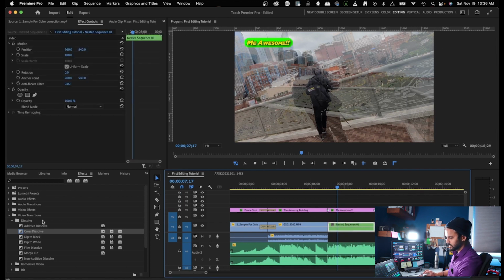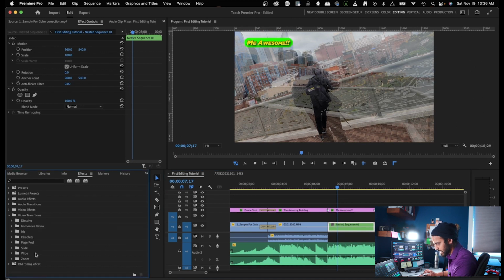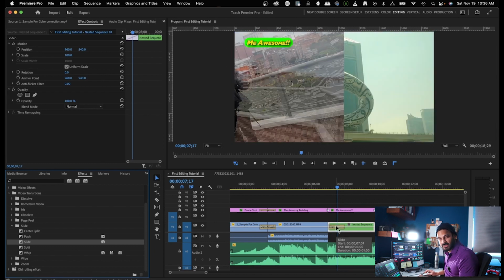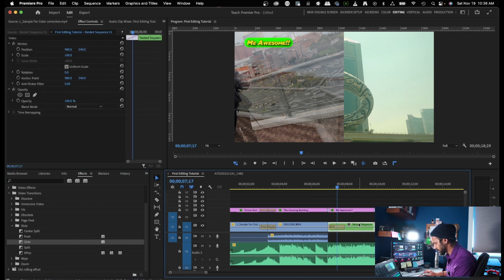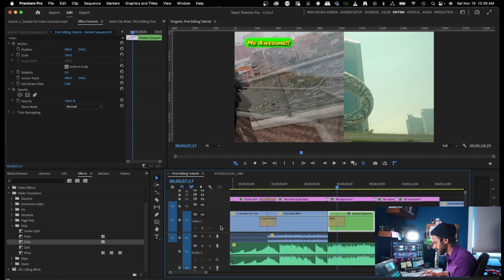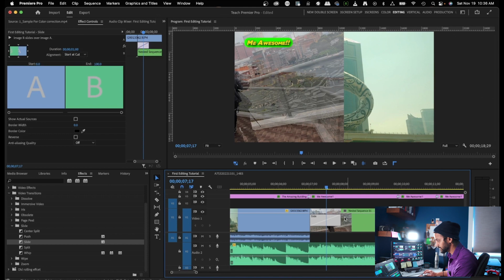Now you have one. Let's say this time I want to apply the slide transition. I have 4 options in slide. I'm going to take the slide and drag and drop it in the middle. Whenever you nest a file, it usually does not allow you to drag and drop in the middle. So all you have to do is click on the transition, not the clip. Make sure it's big enough so that you can see it and click on the transition. When the transition is clicked, in the effect control you will see this option called A and B and the duration and everything.